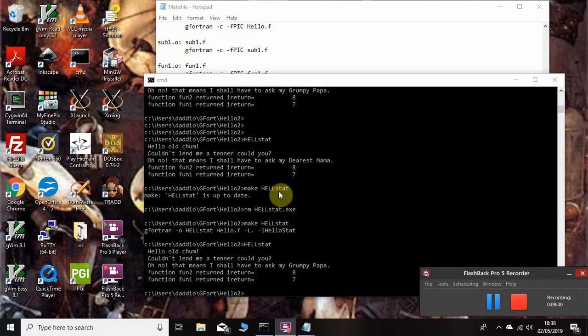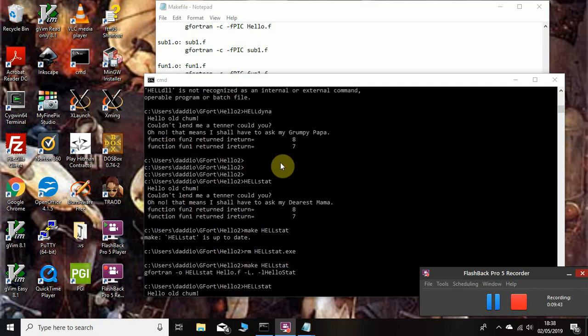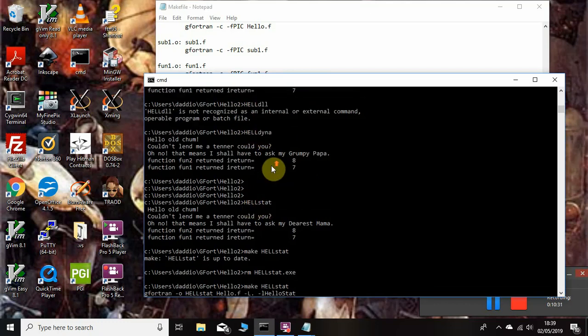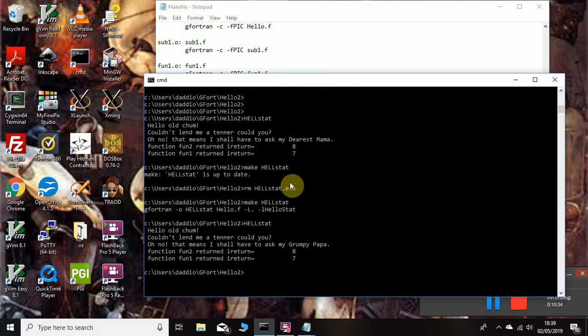The dynamic library, however, and that includes the import library that accesses the dynamic library. So when you type in hellodyna, it just goes and grabs the fun2 binary out of the library and uses it. It immediately picks up Grumpy Papa without recompiling HellDyna or HellImp. But HellStat has to be recompiled. This is one of the things that makes DLLs more attractive than archives.